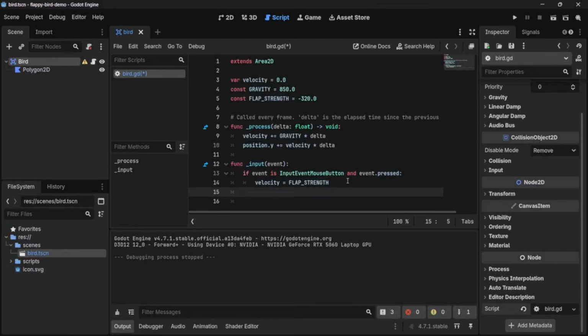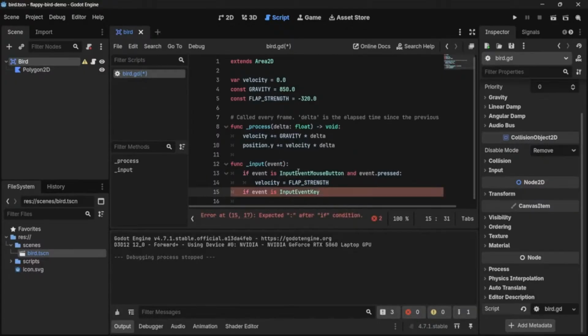Right. Now, another event is, you can click your mouse button to flap your bird, but you can also press space. And that's actually what a lot of people do. So every time you want to take inputs from your mouse button, you're going to do input event mouse button. But every time you're going to take inputs from your keyboard, you'll do input event key. And you can check what event key it is. So what mouse button we pressed. Sorry, what keyboard button you pressed. It's going to be event.pressed.